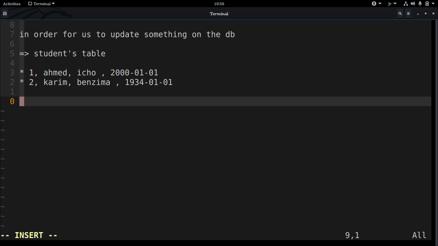So let's say I want to change the first row. I'm going to do, for example, update student set first name. It's been a long time since I wrote a query. Update student set first name is equal to this, last name is equal to this, birth date is equal to this.